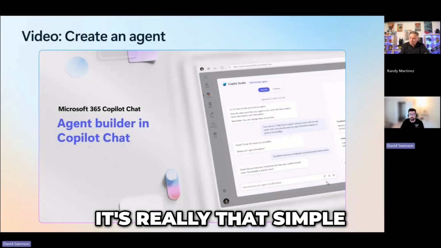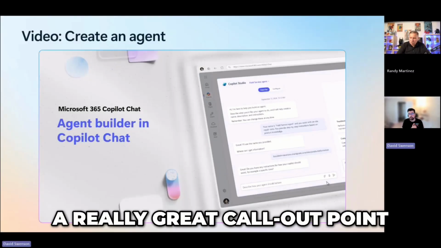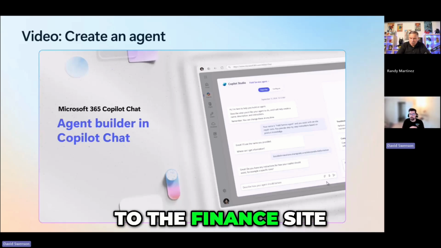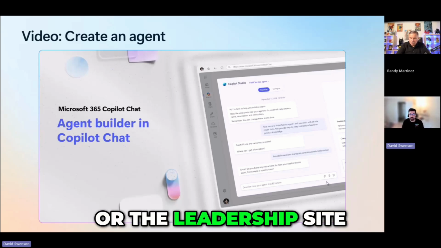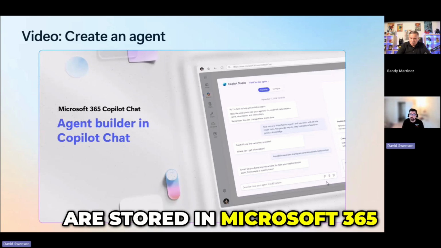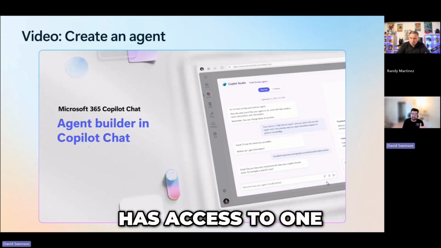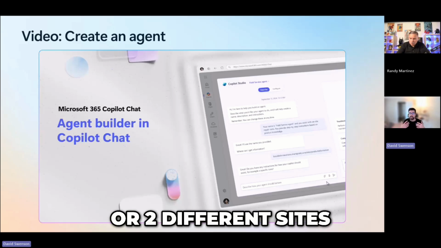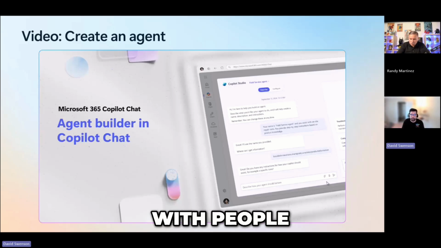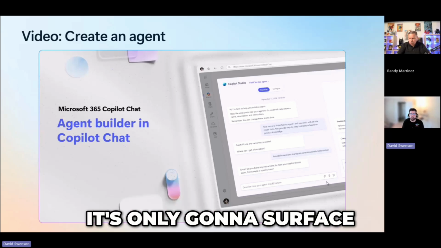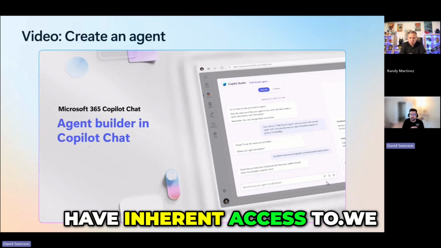It's really that simple to get going, and that was a really great call-out point. When you create an agent, maybe you have access to the finance site or the leadership site or wherever those documents are stored in Microsoft 365, but somebody you're sharing the agent with only has access to one or two different sites. Keep in mind that as you share agents with people, it's not going to change the permissions that you've set throughout your organization. It's only going to surface for them what they have inherent access to.